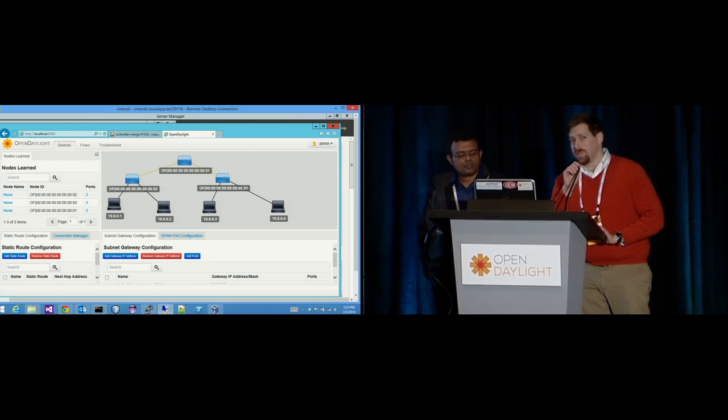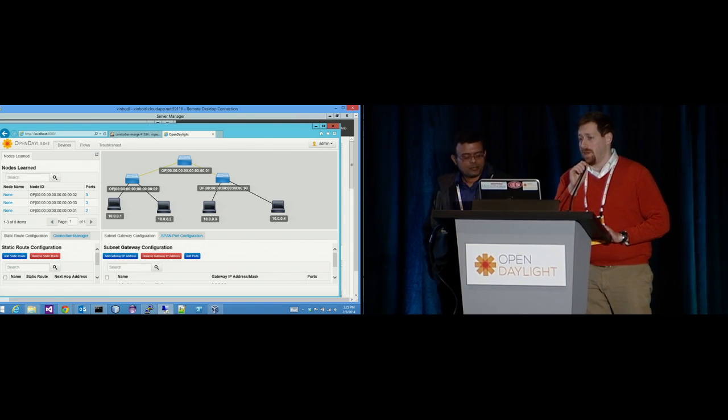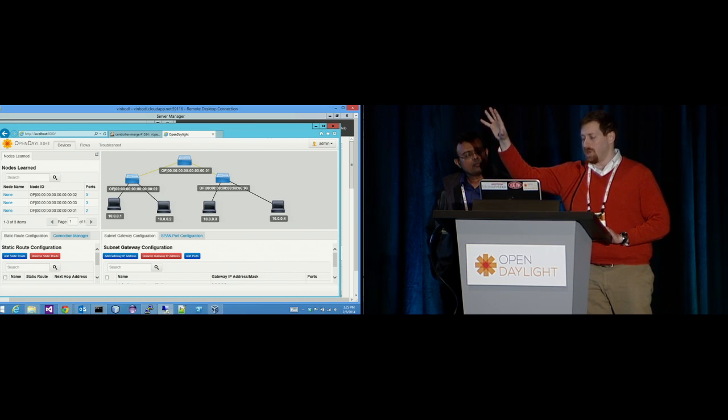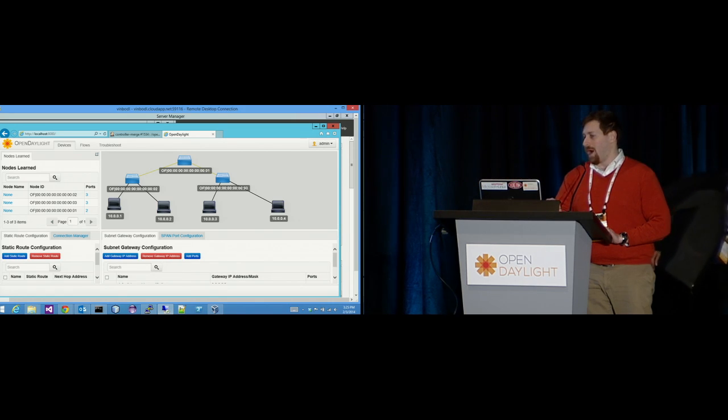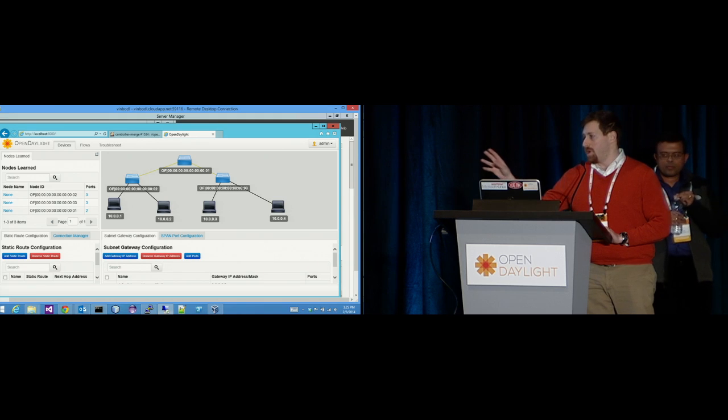So let me try to restate the question for the folks on video, and then I'll try to answer the part I think I can answer and explain the part that I think I can't answer. So the question, if I understood it, was I've got this OpenDaylight network controller. Let's say I have some hosts that are not Mininet, but maybe those hosts are Hyper-V hosts.